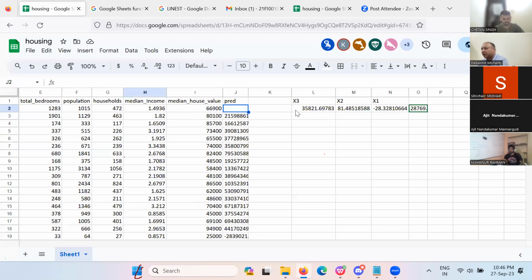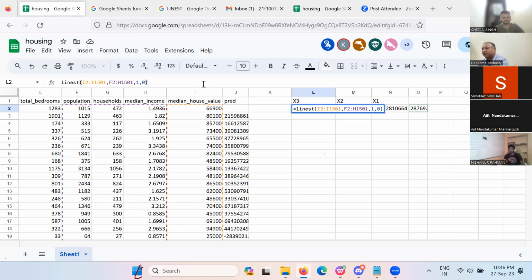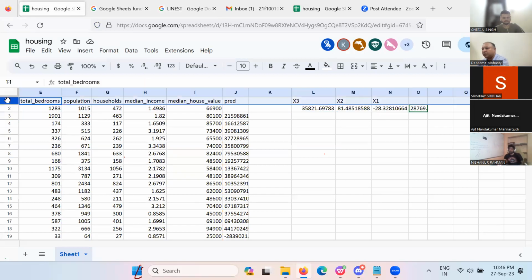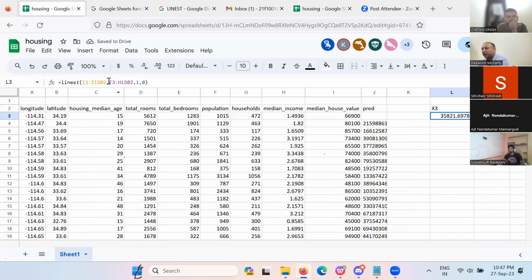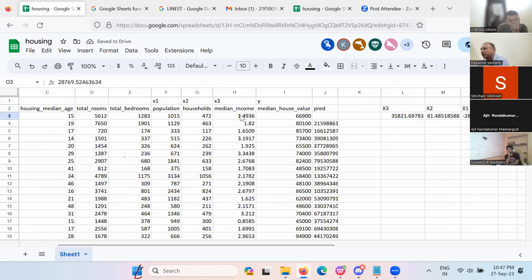Sorry, I made a mistake here. I'm using F and G. So F is, let me give the name here, insert one more, because I'm using it in my formula, right? F to H, F is my X1. G is my X2, median income is X3. And this is my Y variable. So according to the documentation, this is X3, X2, and X1, and this is the intercept. Okay. Now let's use the formula.